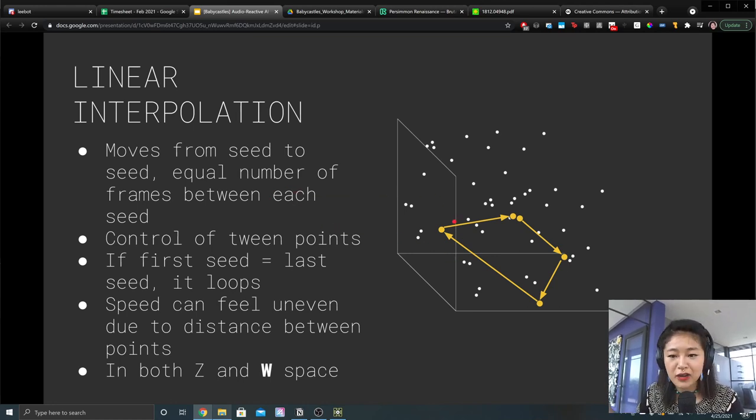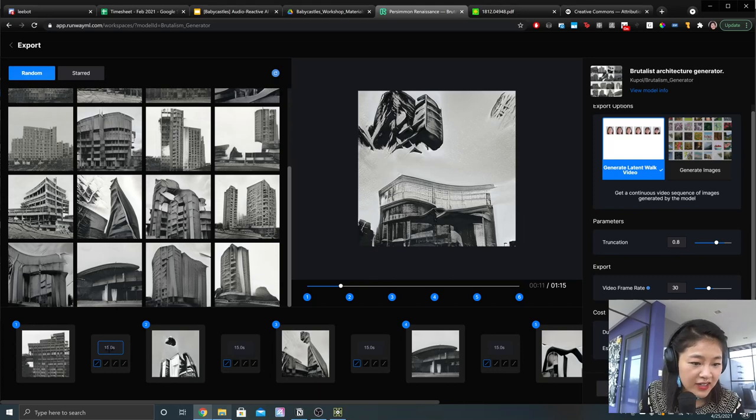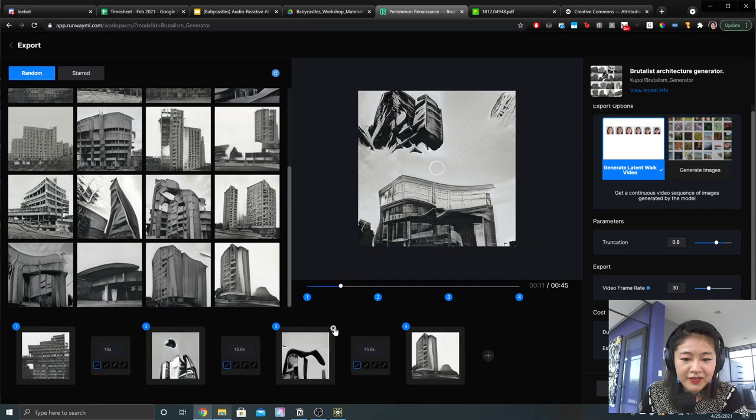This kind of interpolation is called linear interpolation, just because each of these are straight lines. And a cool thing you can do if you want a looping video is put the start frame the same as the end frame, so you can get nice looping videos. And in Runway, you have control over the number of seconds between each of these frames. Like Johnny mentioned earlier, if two frames are very different, like these are pretty different, if this time is 15, and between these two, which are very different, between one and two. And let's say, let me find one that's similar.